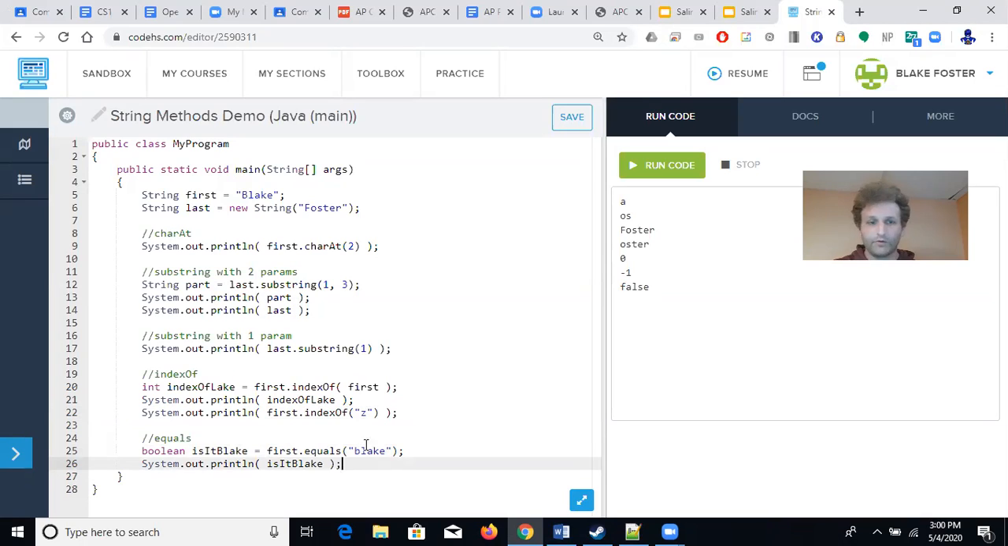So remember, this could be a variable name, like I have here first. It could be a string literal inside of quotation marks. Same with what I've got over here. This could be Blake, a string literal inside of quotes. It could also be a variable. That's equals. I don't really know what they have you do with it, but it is there.